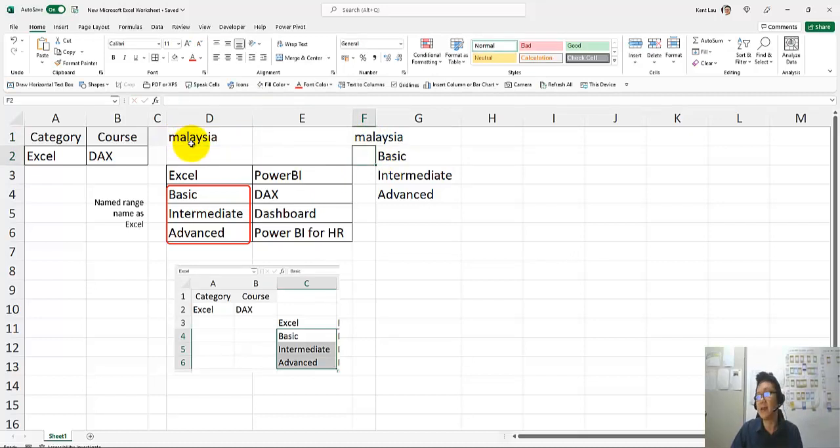With that in mind, we can also name a range of cells. For example here, I use the same method. I highlight the whole list: Excel basic, intermediate, advanced. I select this whole list, come over to the name box, and give it a name called Excel.